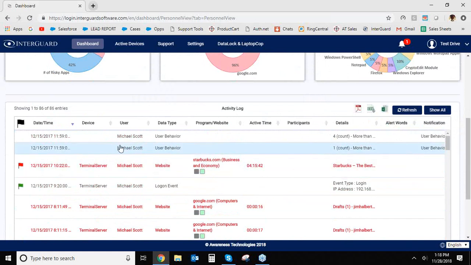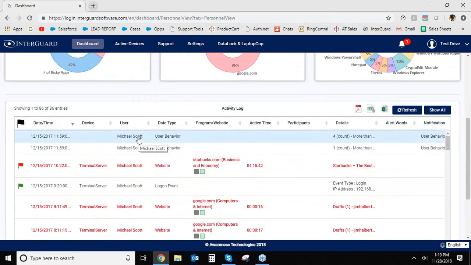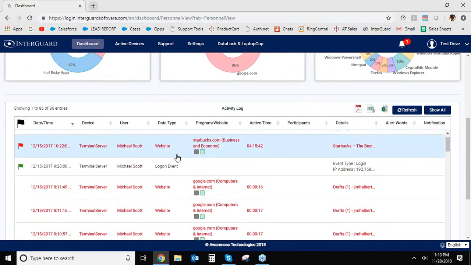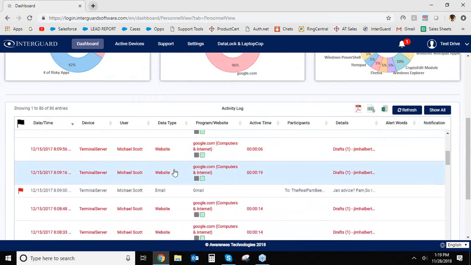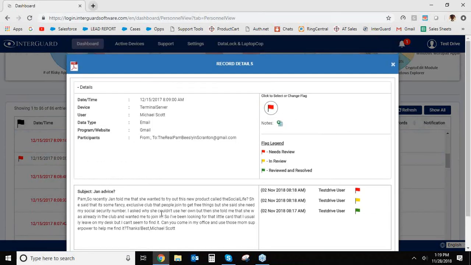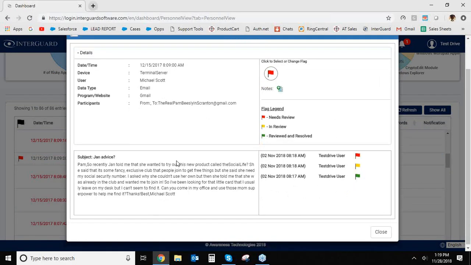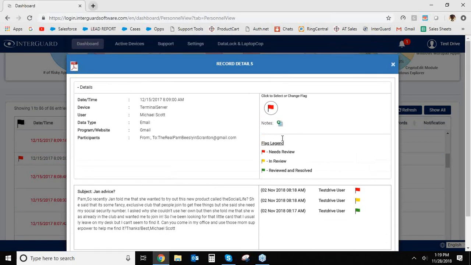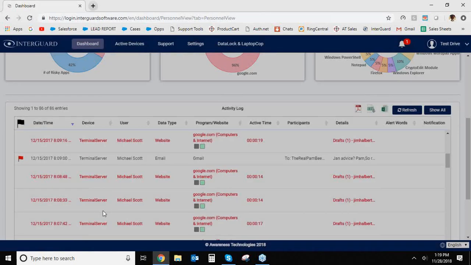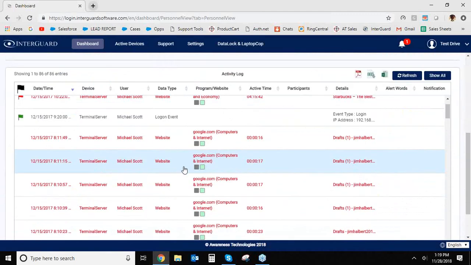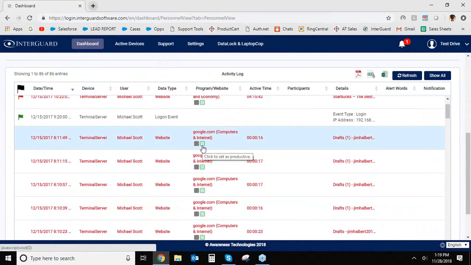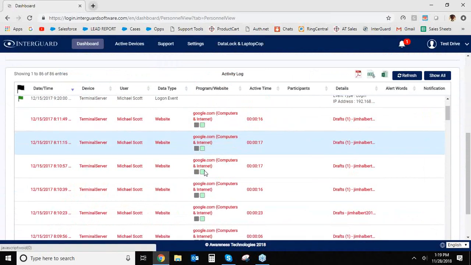If I wanted to see a chronological rundown of this person's entire day, I could come here and do that. I could see a couple of user behavior notifications were triggered. They went to these websites, sent this email. I can click on any of these and see the content of what that was. I could save it or flag it. And as soon as I flag that, say red, it would pop right over into that initial alert log we talked about. But as I mentioned before, this is the best place to come to determine what you think should be productive versus unproductive.